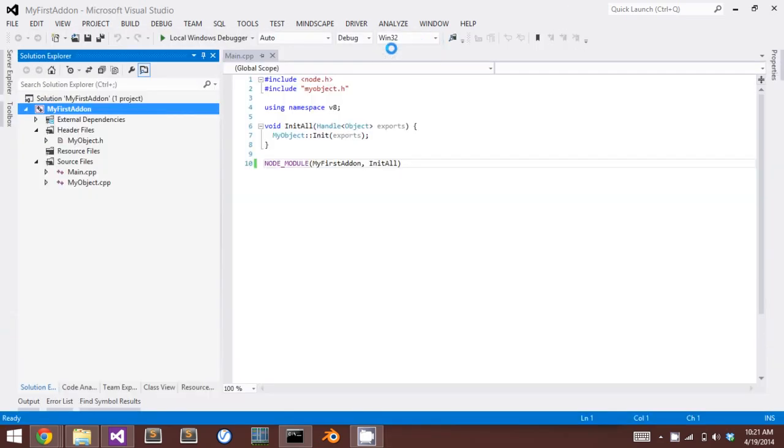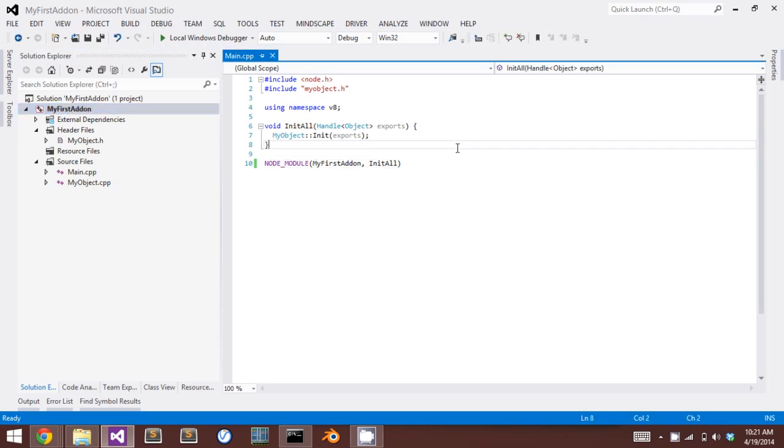So that is it for this tutorial, and in the future I may create more Visual C++ Node tutorials. But that's the basics of how to get started wrapping C++ objects for Node.js.